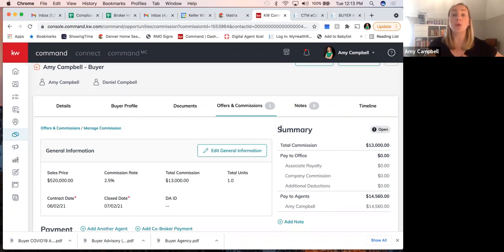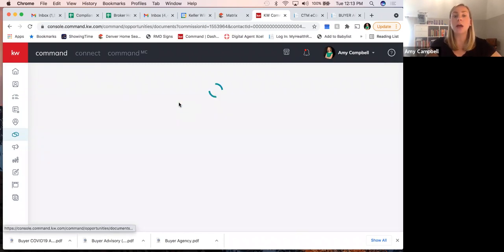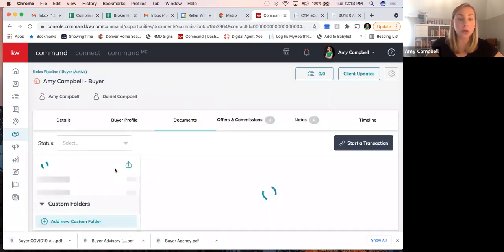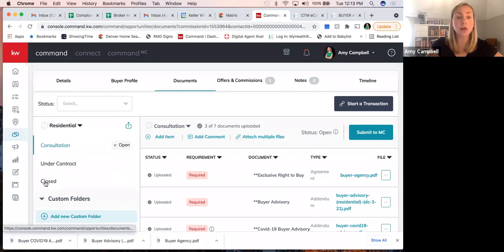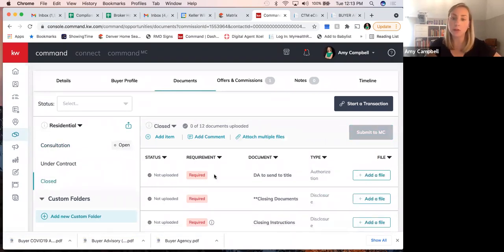Once you submit this and it's approved and your file has been completely approved in the document section, a DA will be added for you in the closed file here. So this top placeholder, DA to send to title. Sharon will add your DA here once your file has been completely approved.